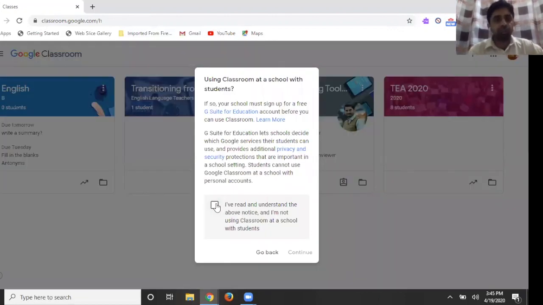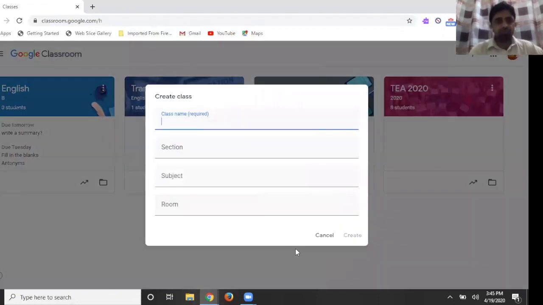It will ask you some terms and conditions. Just click on it and continue. Next step is that you are going to give the name to your class. For example, in our case, we are going to teach class 8 and our section is, let's say, A and our subject is English. Room is optional because it is for physical classes as well. But as we are not going to take a physical class, we will leave it blank. So now we are going to click on create.